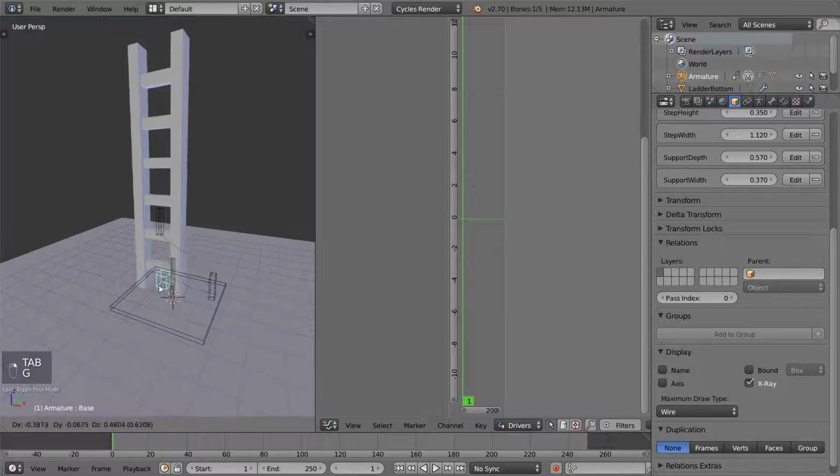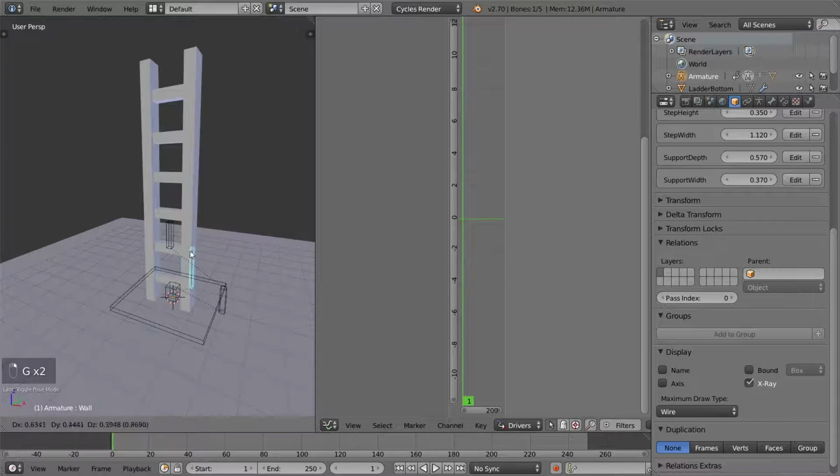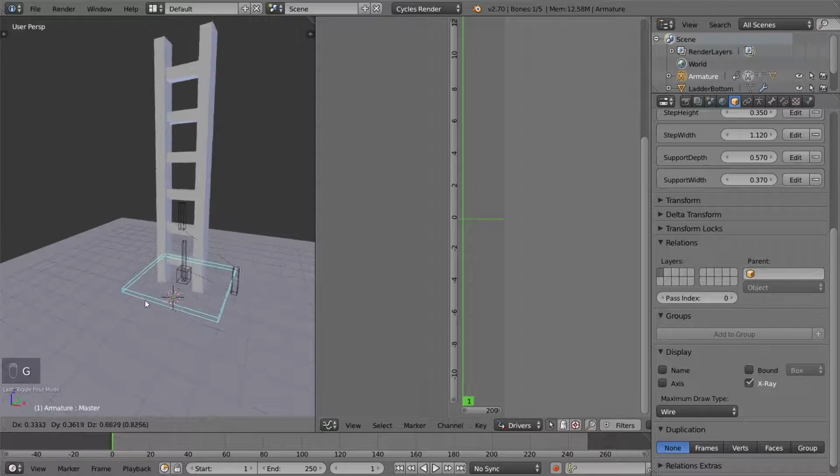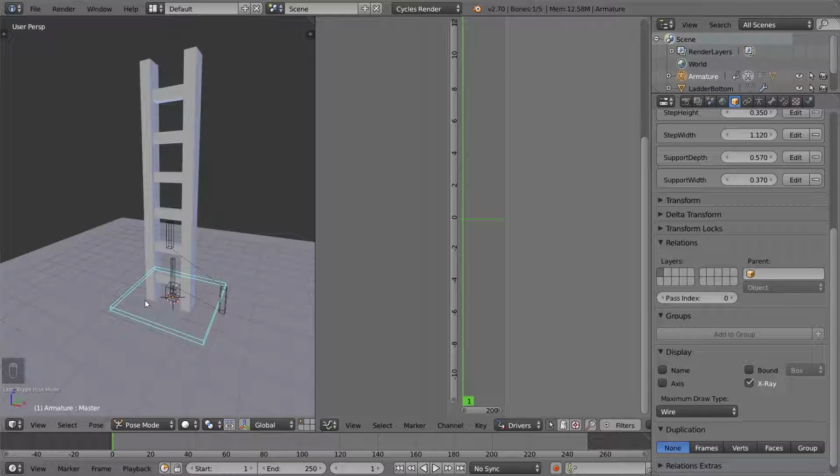We can move the base bone and the wall bone independently, and if we move the master bone, everything follows. Currently, this looks very confusing with almost no indication of which bone does what. We will fix it later in the tutorial by giving them different shapes, but this will do for now.